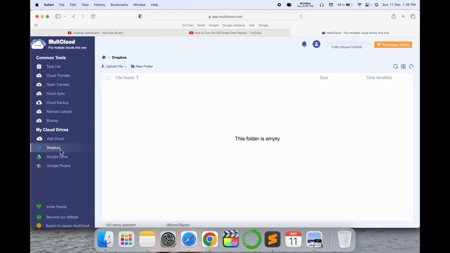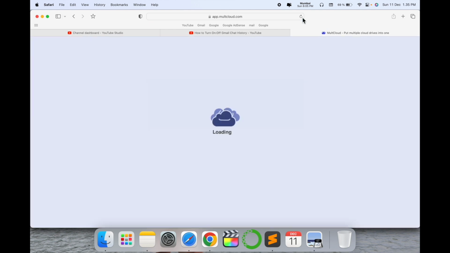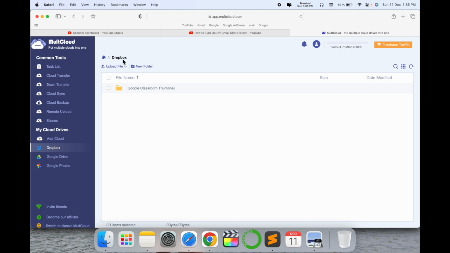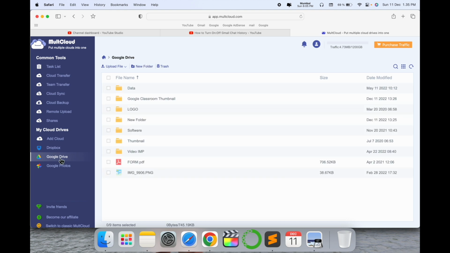Now I simply open it here. It is empty, but wait a couple of seconds. Look at this. Now I can access that data in my Dropbox. It's an outstanding feature introduced by multi-cloud.